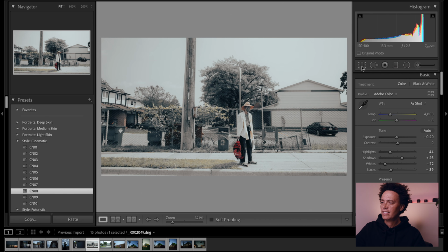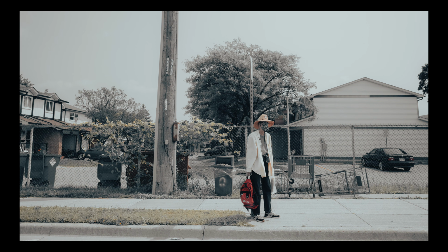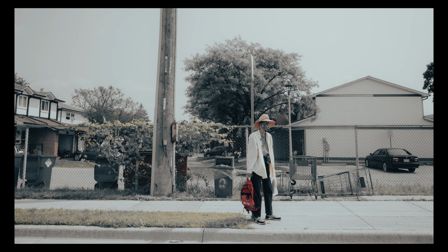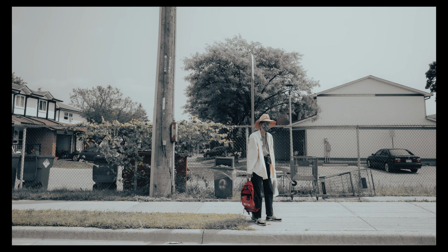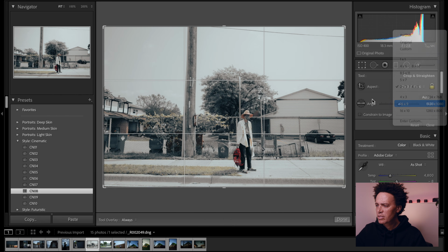I kind of like it actually. Let me see the difference. 2:3, push it back where we were. Yeah, I don't know. It could go either way. Maybe I'll save both, but let's go 16:9 for now. Okay, so that is done.